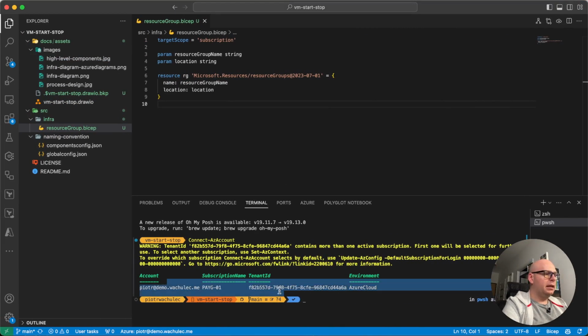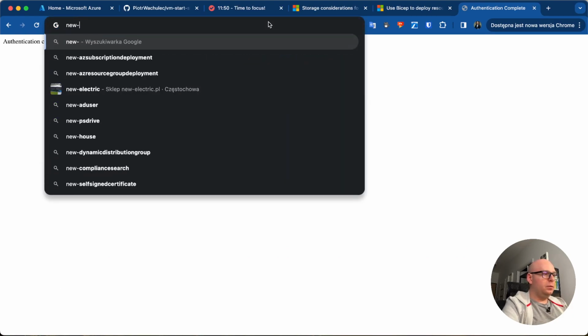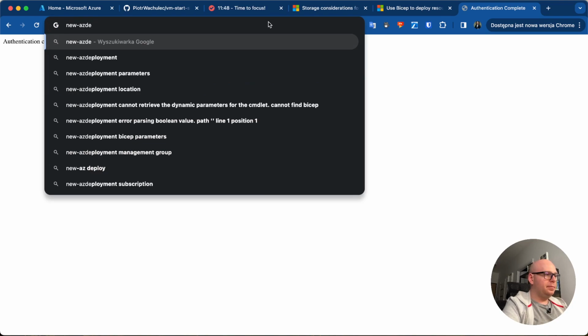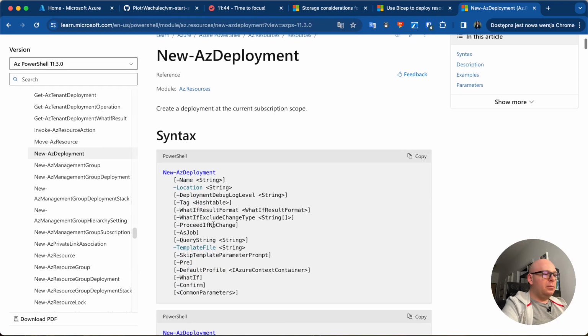Okay, I will use that subscription, so it's okay. And now we need to try to deploy our template. If I go new AZ deployment, with the new AZ deployment command, we can deploy resources at the current subscription scope.